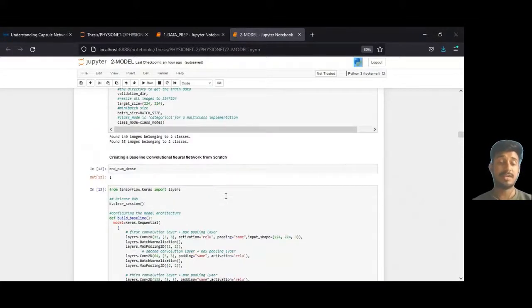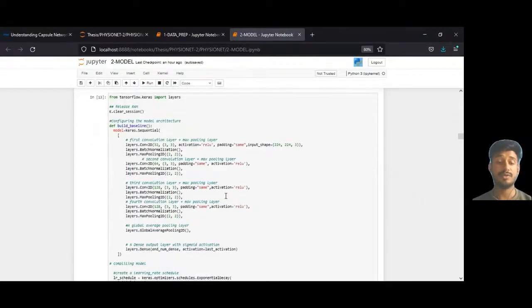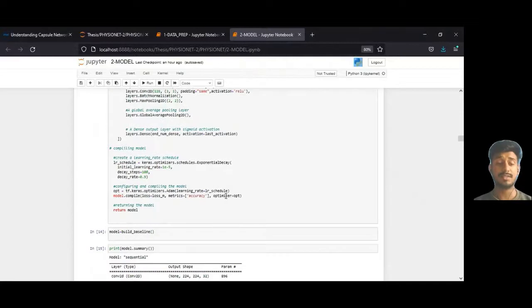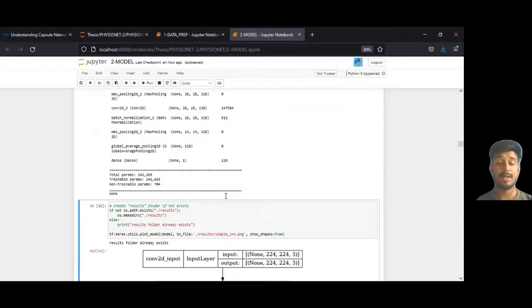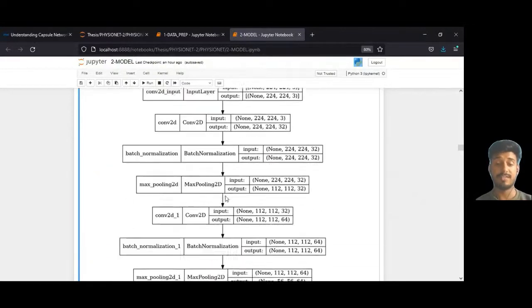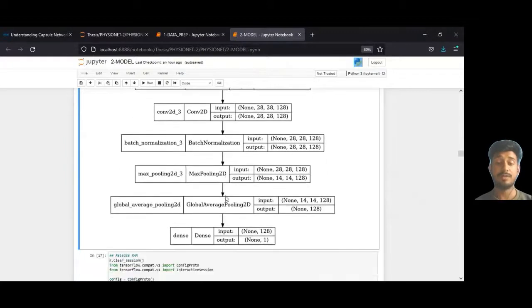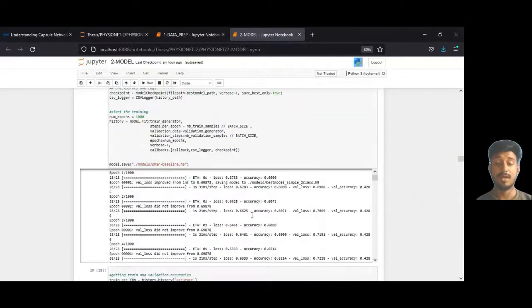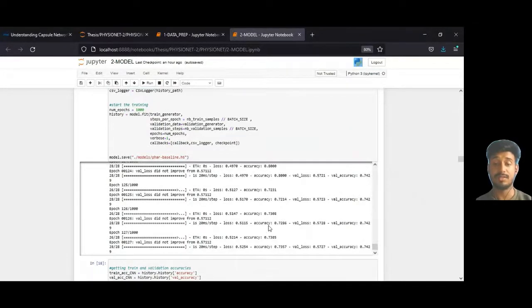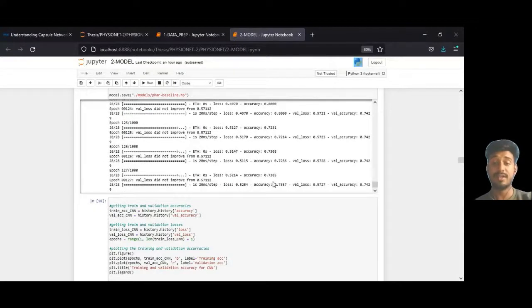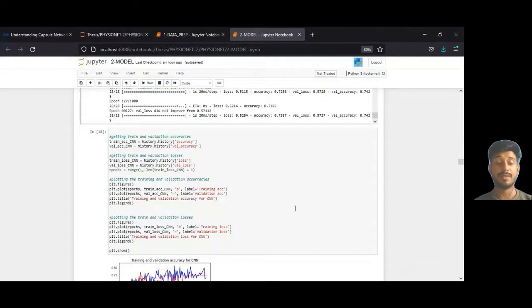So now we start with creating the convolutional neural network baseline. This convolutional neural network has 4 convolution layers with max pooling layers. And this is the summary of the convolutional network which has been created, and the design of the baseline convolutional network is like this. The output it has given: the training accuracy is somewhere around 73%, and the validation accuracy is somewhere around 74%. So these are the graphs.